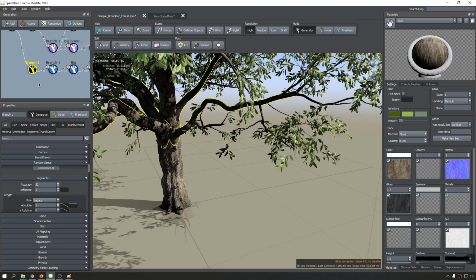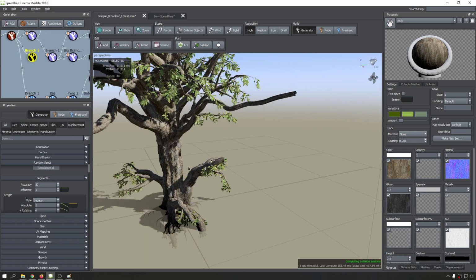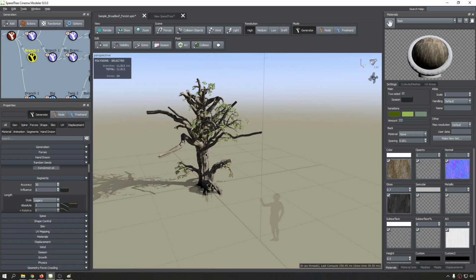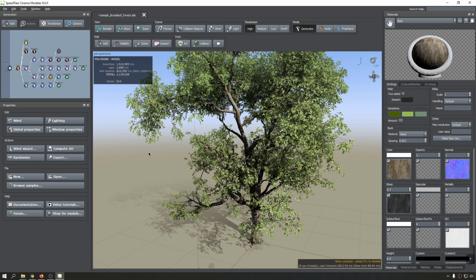And everything I attach to this is going to be attached only to this. For example, if I take this and connect it to the trunk in here, you see it has changed completely because these branches that I have added are being connected to the trunk, not the first level of branches in here. So keeping the hierarchy manageable is one of the most important things when using SpeedTree.